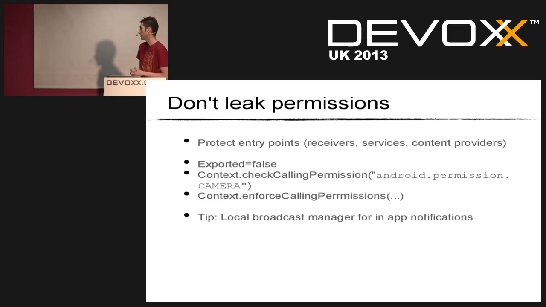The other thing you can do is to be a bit more fine-grained about stuff. You can use those two snippets there, context check calling permission and enforce calling permission, to check that the person calling your app has those permissions. And it would be really great if the OEM supplied apps actually followed those rules. I'm looking at you, HTC, Samsung. A lot of the bad press around some of those things is because their supplied apps didn't do this kind of thing.